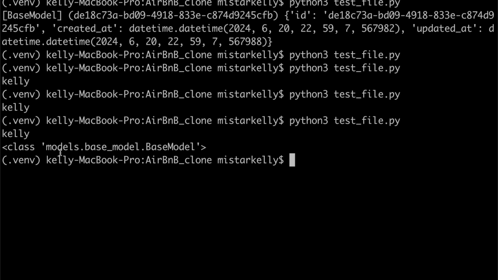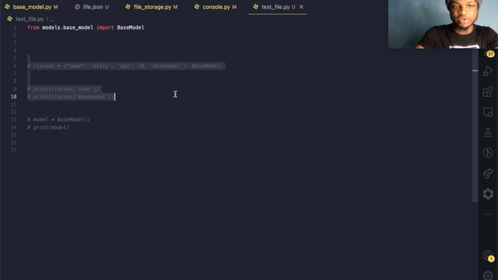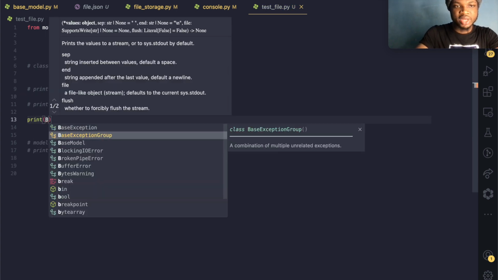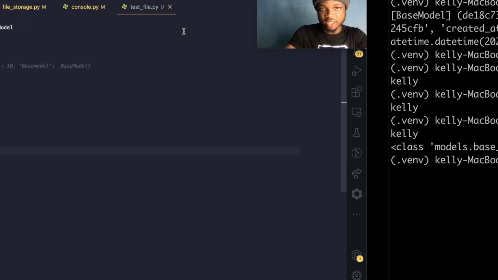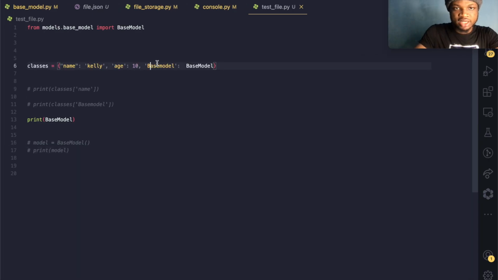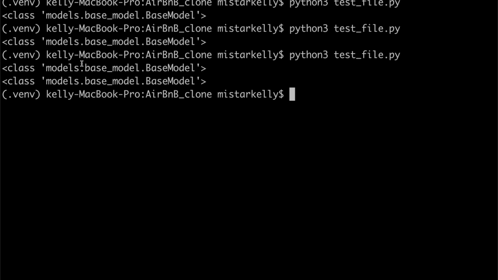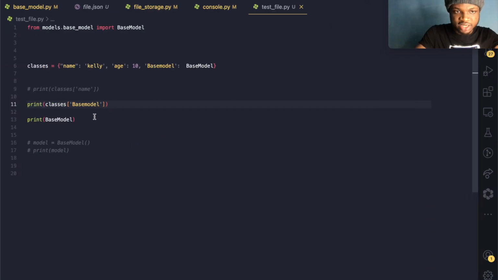So this is the class, class models or base model. This is the class of base model that we are accessing using this class with the square brace and base model, which is over here. This is the same thing as if we comment all of this out and print base model, which is this base model that we imported over here. And if we print it now, it's class-based model. If we uncomment this and comment this out, it's also class-based model. This is coming from this and this is coming from this that we imported. It does make sense, right?